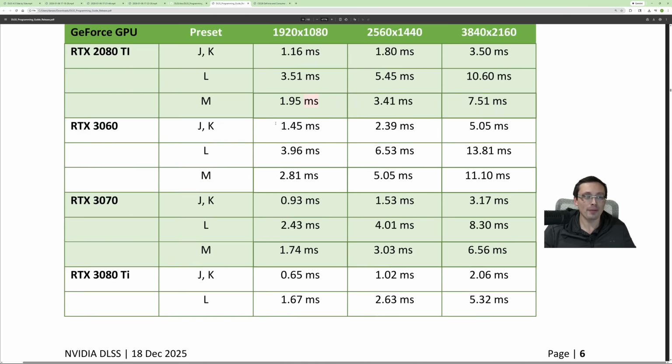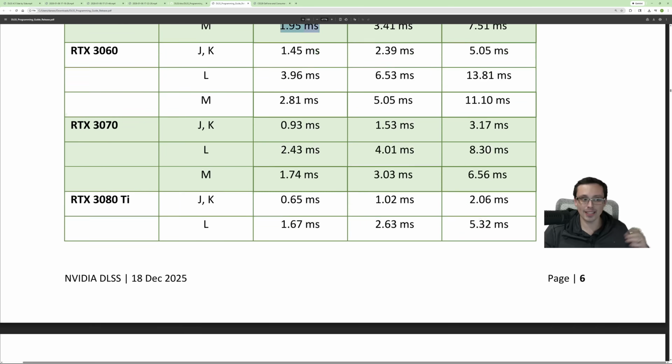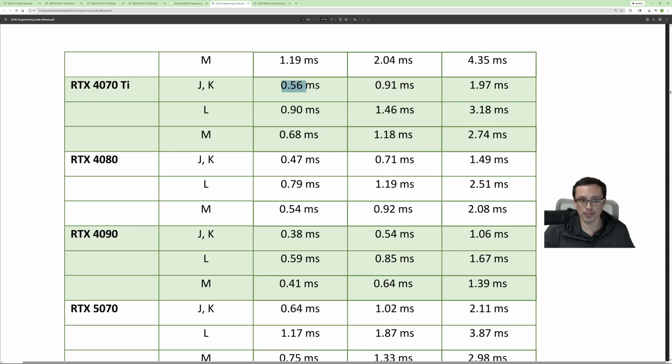Whereas remember, if we're way back on the 2080 Ti, it's almost a full millisecond, right? I mean, it's like 0.8, right? But that is significantly more costly relative to what we're seeing on the 40 series GPU. And that's why this is happening, right?